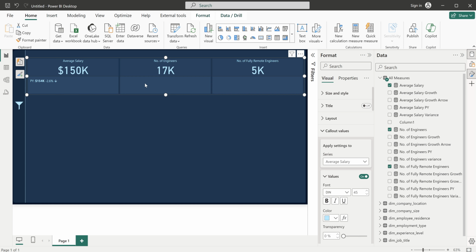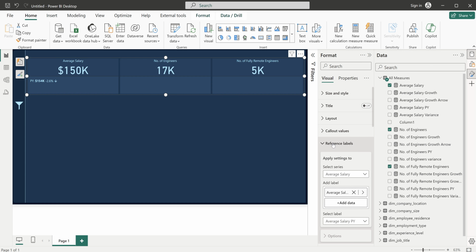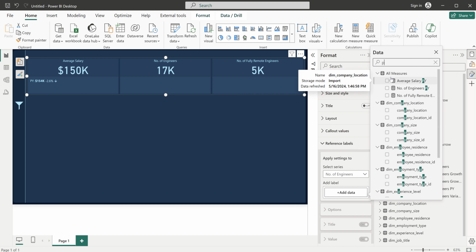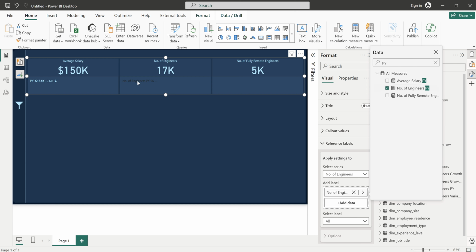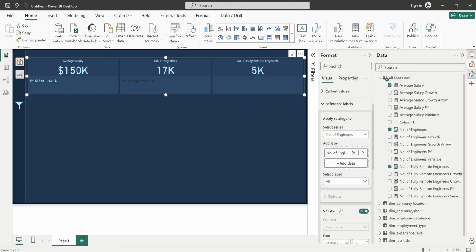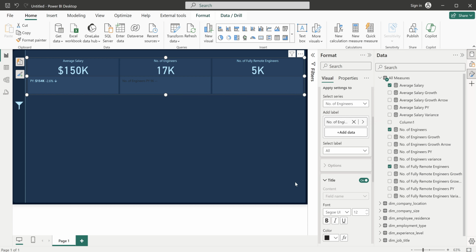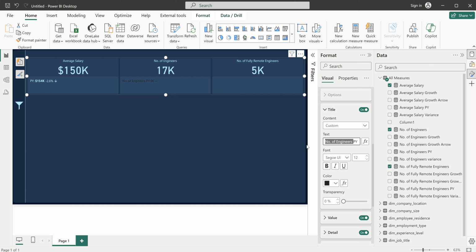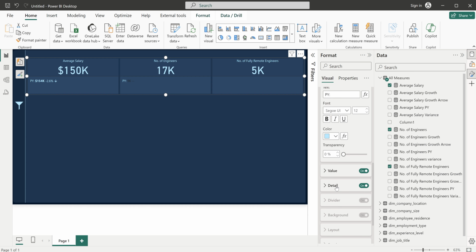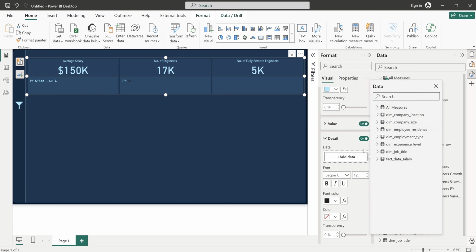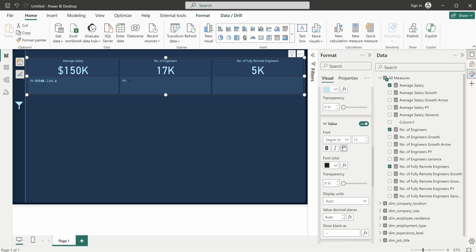Okay, so I'm going to follow the same process to add the previous year and the growth for each one of them. So remember, I'll go back to reference label. This time I'm going to do it for number of engineers. I'll add a label, which is previous year of number of engineers. You see it is showing, but it is black. So let me change the label title, customize it, come here and make it only previous year, and the title color is going to be this. Sorry, the value is going to have this color, and then it's going to be bold.